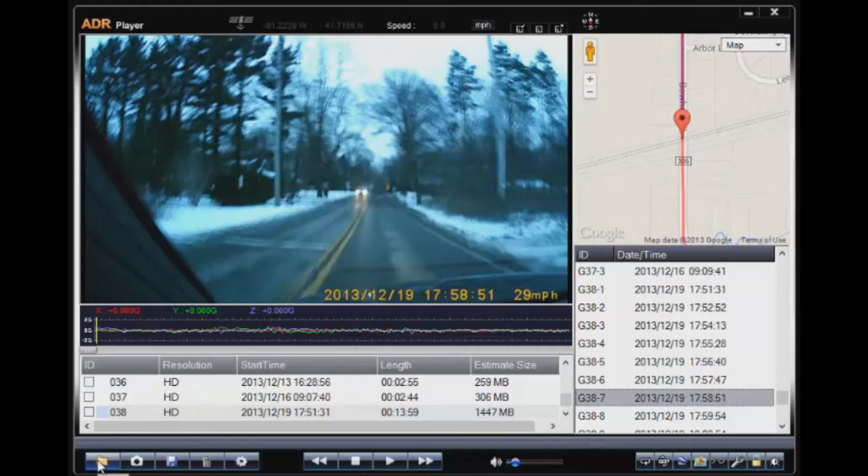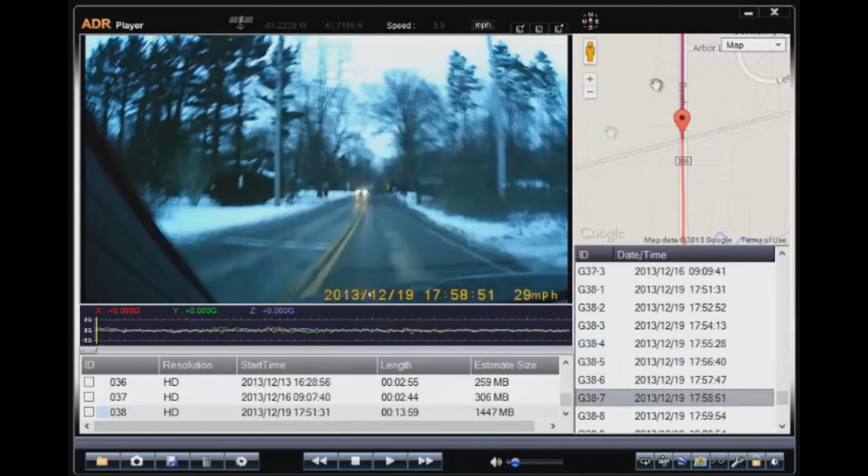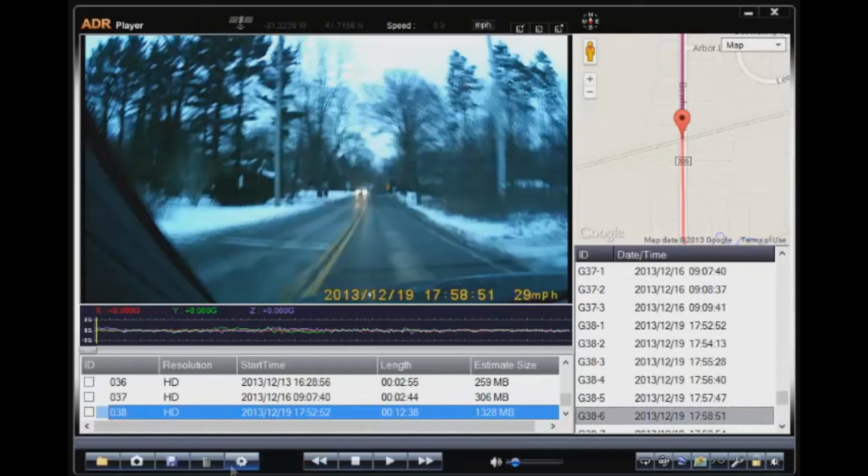On the bottom left-hand side of the screen, you can see here's how you can open footage that you've saved. This is how you take snapshots. If there's a snapshot on the screen you want to save, you would just hit the snapshot button, pick your location, and hit save. If you want to delete footage, same thing. You highlight the footage you want to delete, hit the delete icon, check off the one you want to delete, hit delete, and it's going to delete that footage for you.